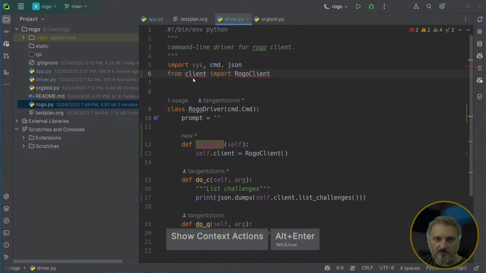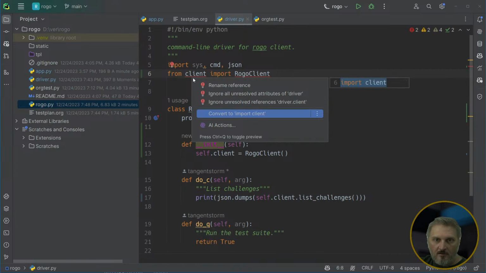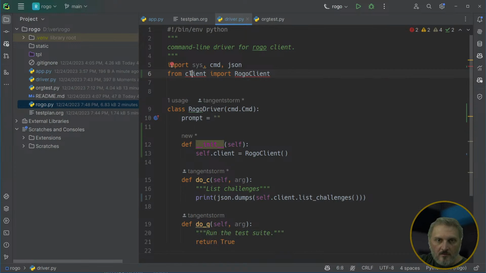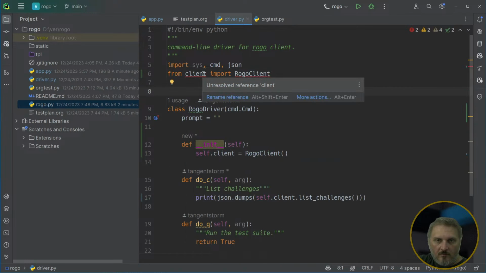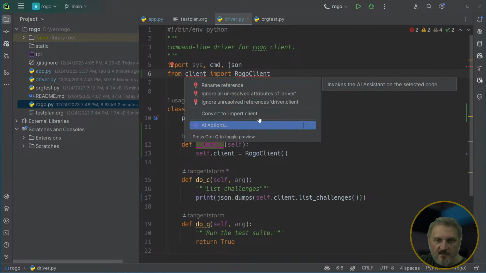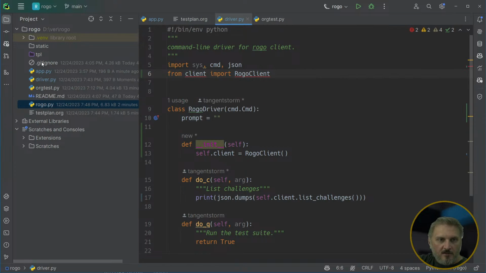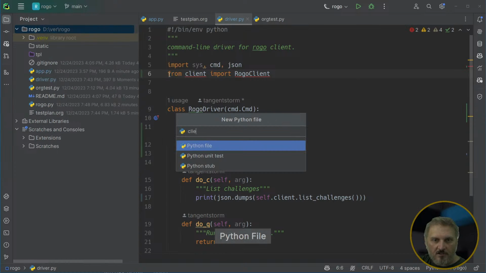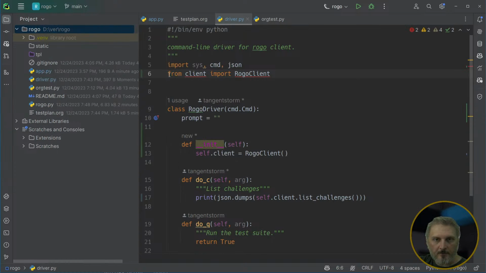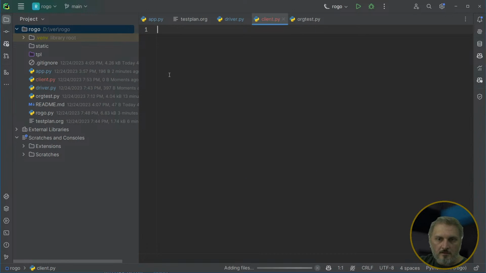Can I make that? There should be a way to make that. Oh well. New file. I'm going to just call it client.py. Class rogo client.